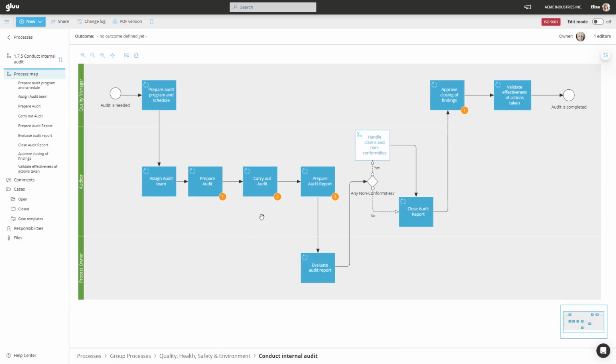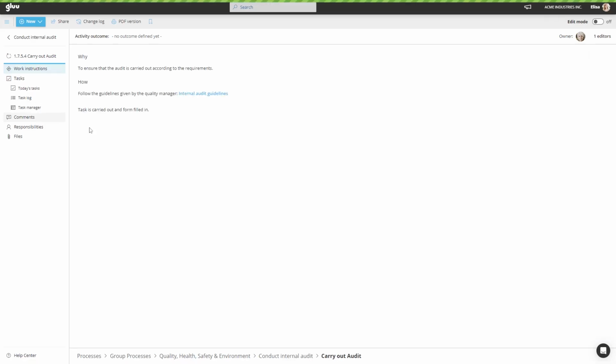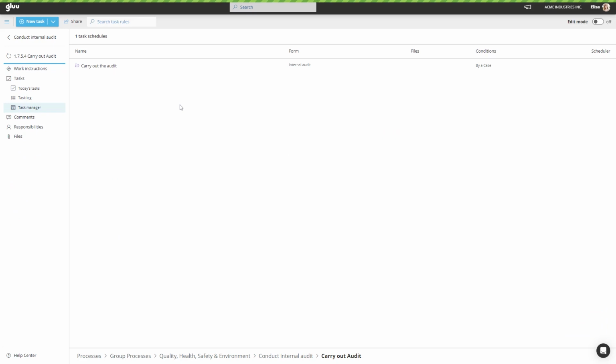First things first is choose a task that the form is connected to. We'll use carryout audit for our example. Afterwards, click on Task Manager on the left-hand side. Thereafter, make sure to turn on edit mode. Once edit mode is on, open up the task.